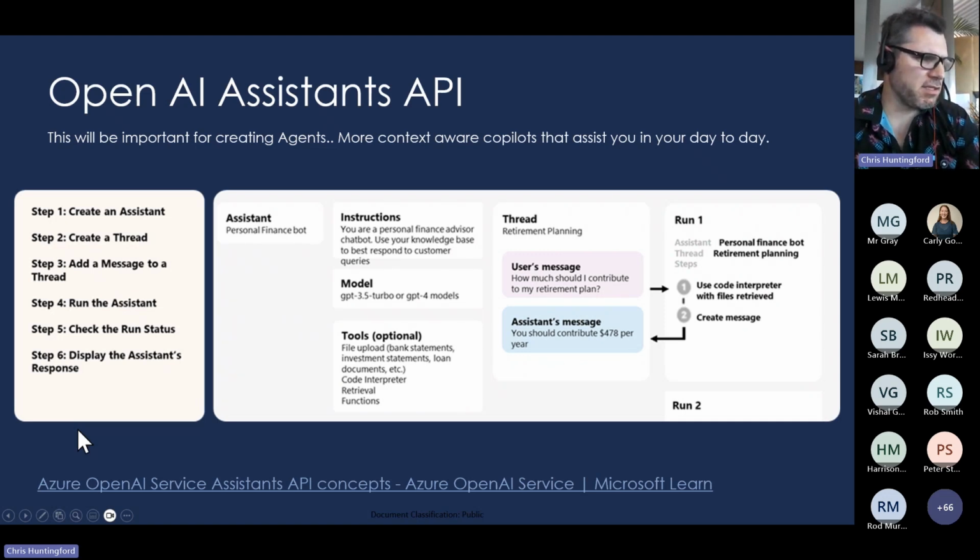When we start looking at the Assistants API, you can see that there's a lot of function in there, but there's a process that it runs through, right? So you'll have your personal finance bot, and it uses instructions, plus you define the model. Obviously, anything multi-model is good. And these kinds of queries or questions will allow you to create these things called threads.